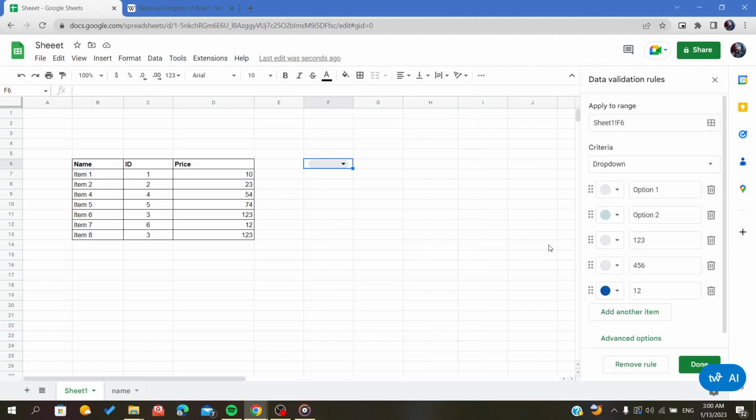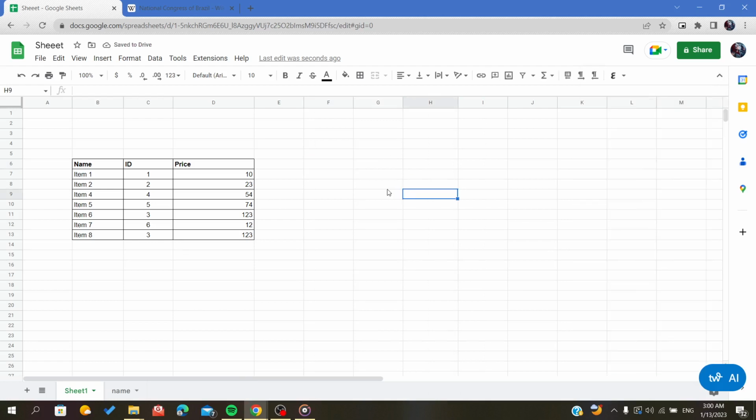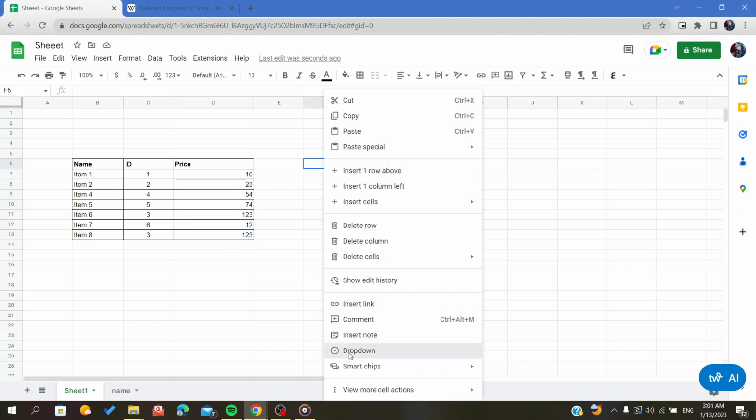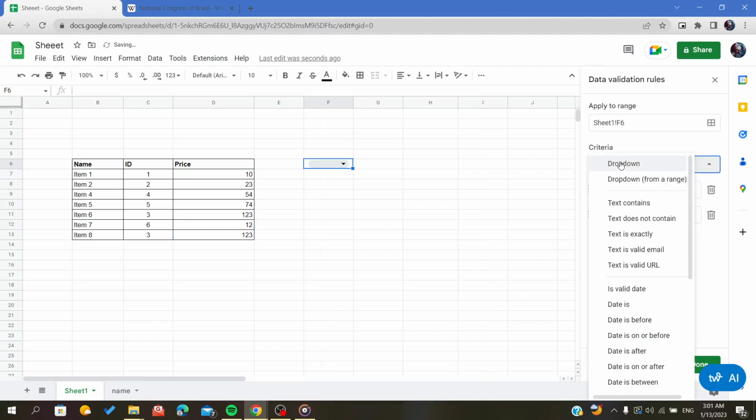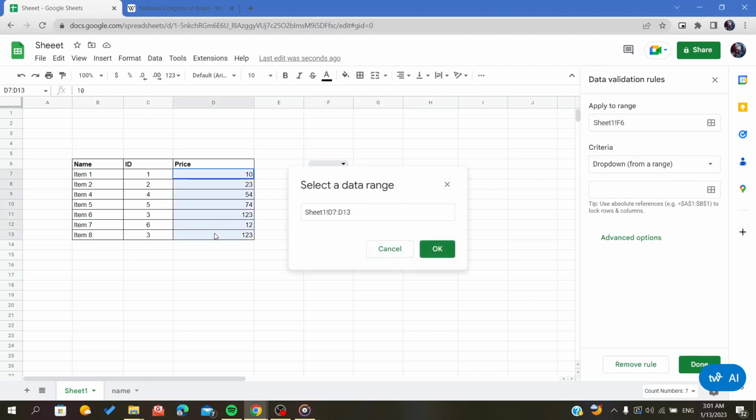Let's remove this rule and I will show you how to create a drop-down from a data range. For example, let's suppose that I want to create a drop-down list that contains exactly these items. So I will go again to drop-down, but this time in the criteria, I will choose drop-down from a range.